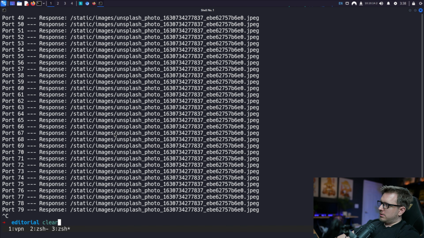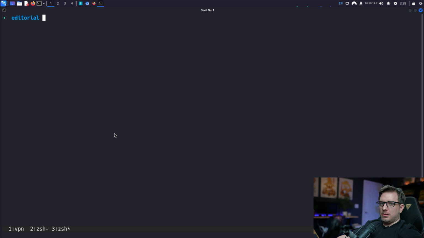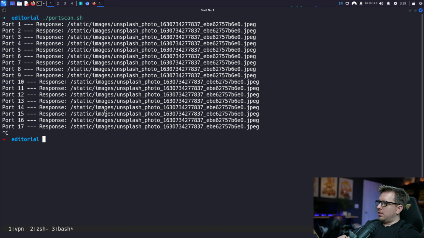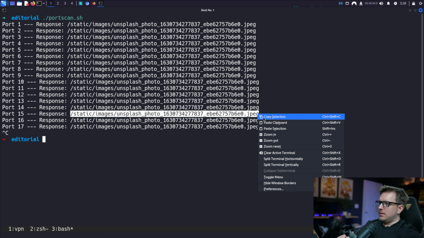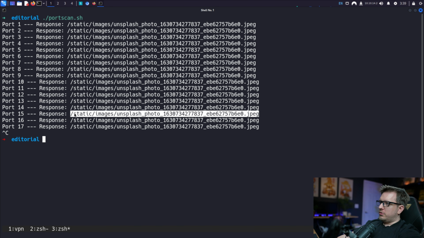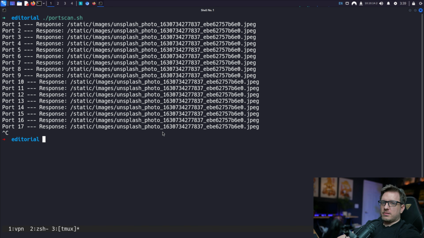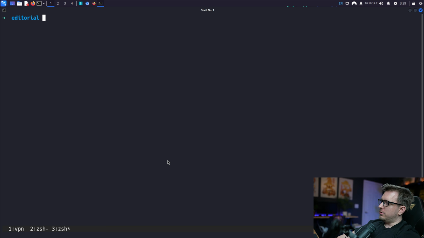So let's clear it and go back into the bash script and filter out this response here. So I'm going to copy this, and I'm going to pretty much readjust the bash script to filter out this particular response and to output anything other than this response. So let's clear it and let's do that now.